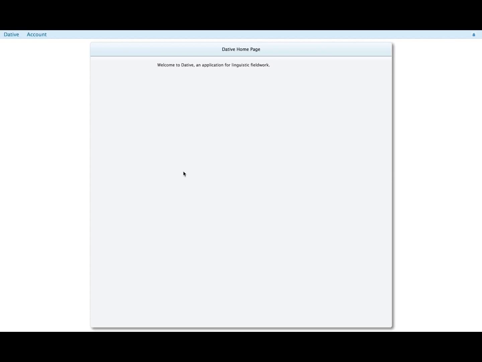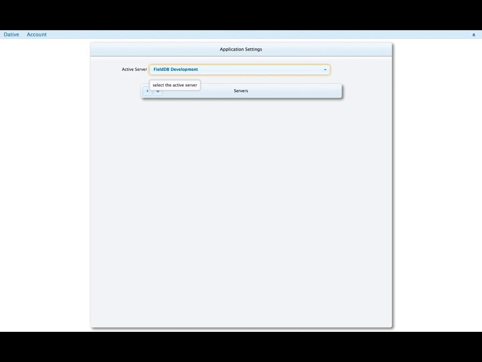Dative was designed to look like a desktop application. So here we have a menu bar at the top. Right now, because we're not logged in, we have application settings, the home page that we're looking at now, and the register dialog, and then under account we can log in. You'll see keyboard shortcuts are defined, so everything is keyboard shortcuttable. You can go to application settings using a keyboard shortcut or a click here.